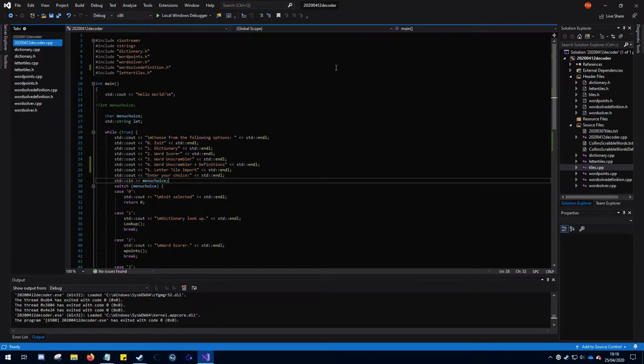This is Phil Mills, N0889476, and I'm going to walk you through the Scrabble decoder program that I created in C++ using Visual Studio. Initially, there were a few problems that I've bypassed, but I'll explain them further in the documentation. This is the main CPP file with various includes to the other areas of the program.